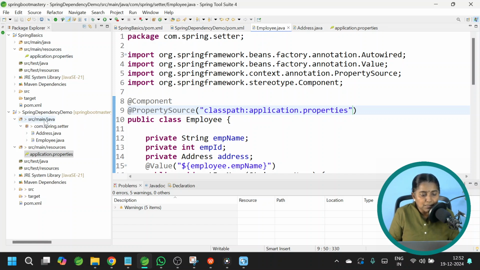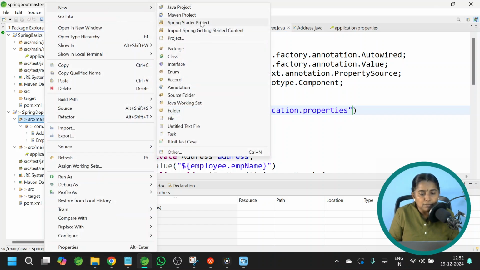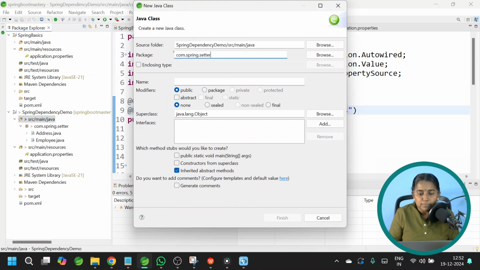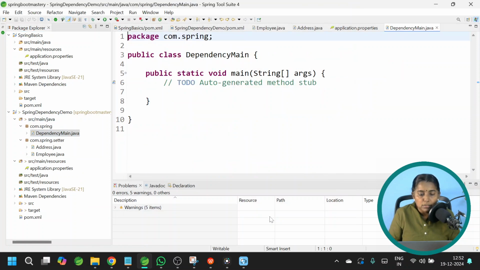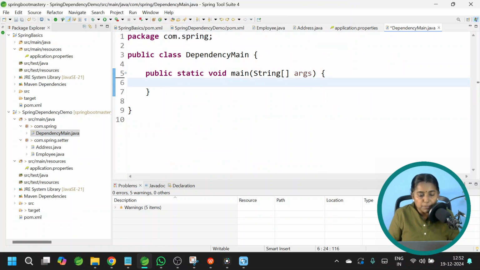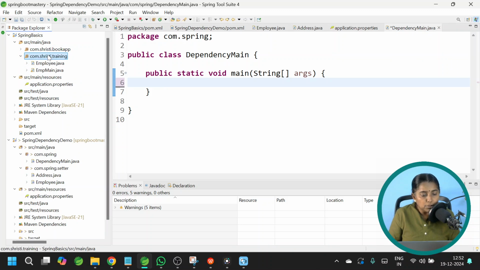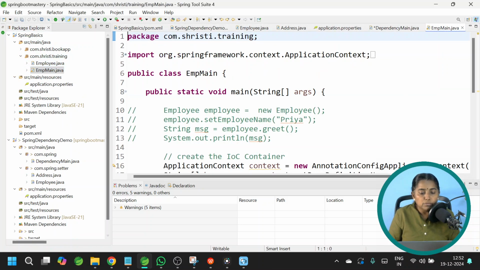Now let us create the main class. Select src main java, right click, new class. I am going to create the main class in com.spring package. I am going to have only one single main class. Let me have the class name as DependencyMain. Select public static void main, click finish. First we need to create an object of application context. I'll copy it from the previous example. Guys, when you are doing it, you should type it out so that you will remember.